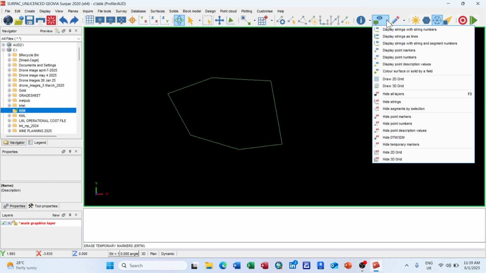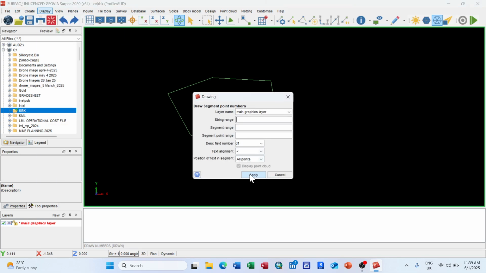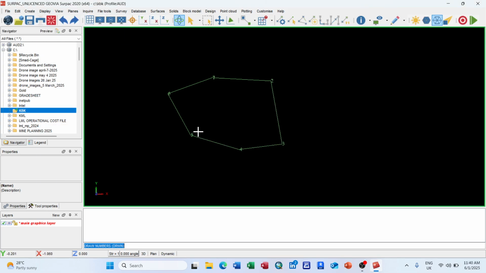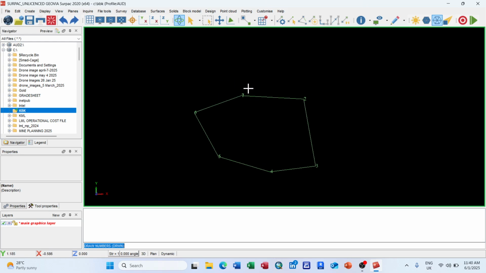Also, you can display elevation if you feel like doing it. So you have options. If you want to display points, markers, or numbers, if you want to display points and numbers, you can do it. Numbers, just apply. So you see we have 7. So we have 7 points. 1, 2, 3, 4, 5, 6, 7. So where it starts, there is a point that ends there also.